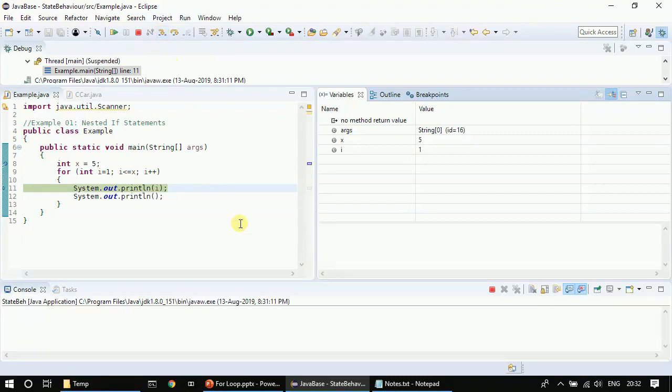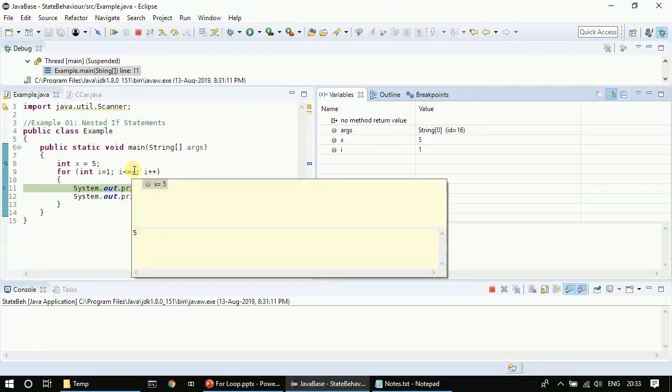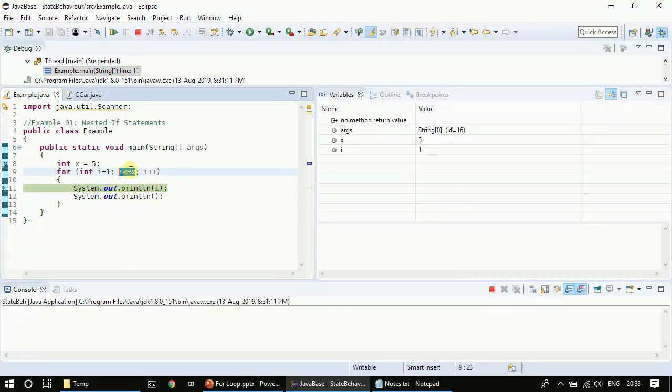So if you see, now the value in x is 5 and the value in i is 1. So i less than or equal to x, that means 1 less than or equal to 5. So this condition evaluates to true, because 1 is actually less than 5. Substitute it here, i is 1, x is 5, 1 less than or equal to 5. So that statement becomes true. The expression evaluates to true, so we will enter inside the loop.